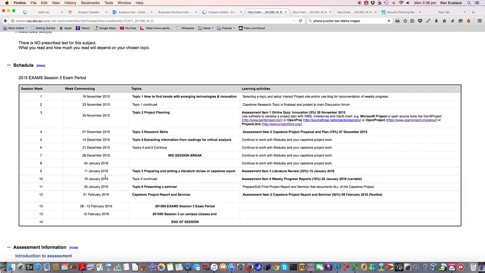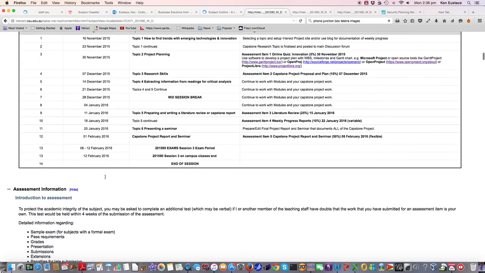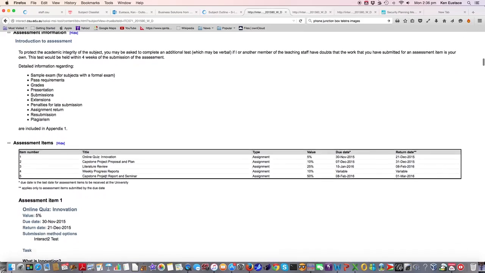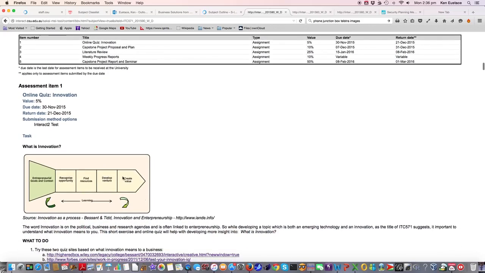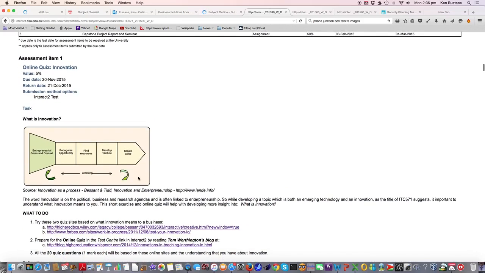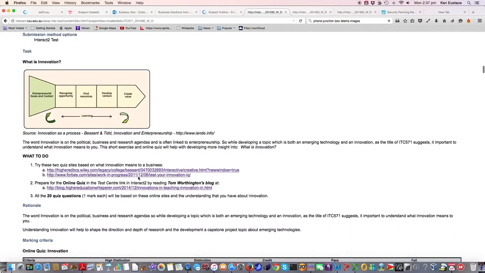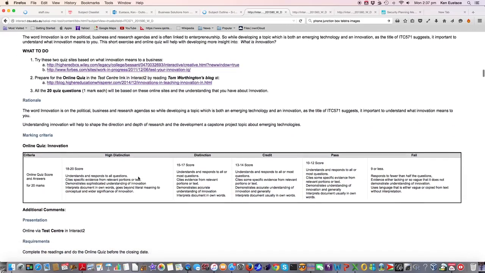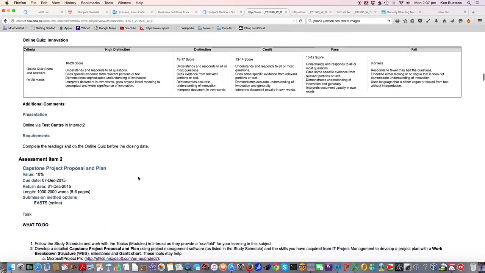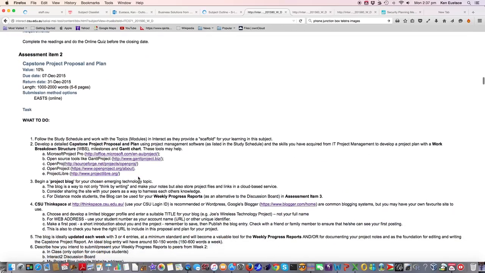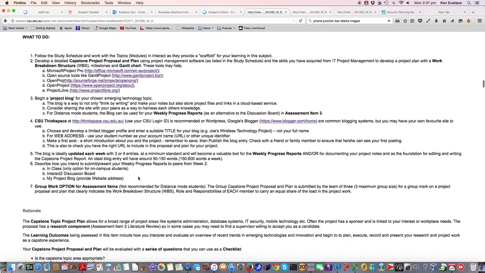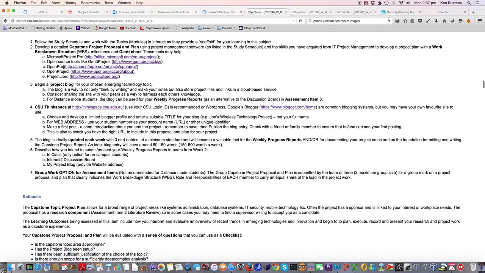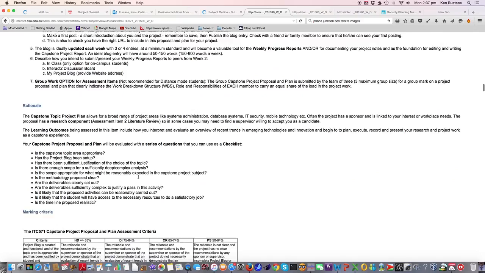When we start up, we break up the project work into topics and with due dates for each of the tasks, and we look at the assessment items themselves and their particular value. As you can see, assessment item 1 will just be a quiz on what is innovation as a process, and there's some very interesting exercises we can do there as well. So the second assessment item is due on the 7th of December, and that's to present your project plan and set up a project blog to document your process for your weekly progress reports as such.